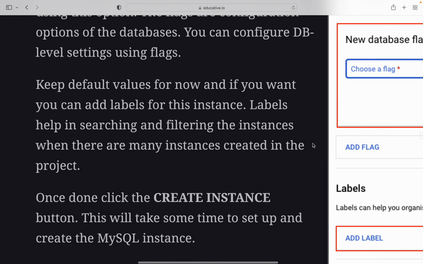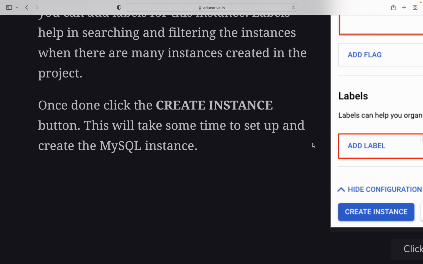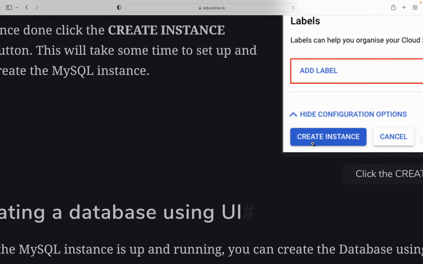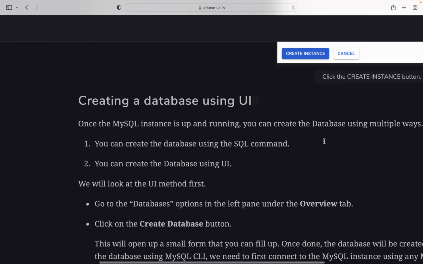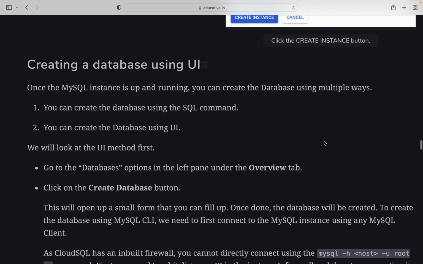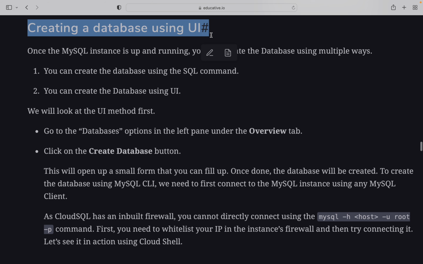If you want to, you can add a label. Instance labels help with searching and filtering. The label is just for searching. Now if you click on create, it will create your MySQL instance. This is creating a database using the UI; there is another method too. We can use the UI to create the database.